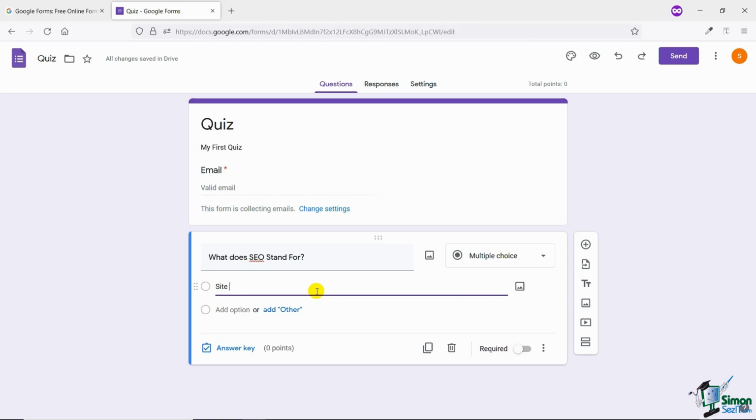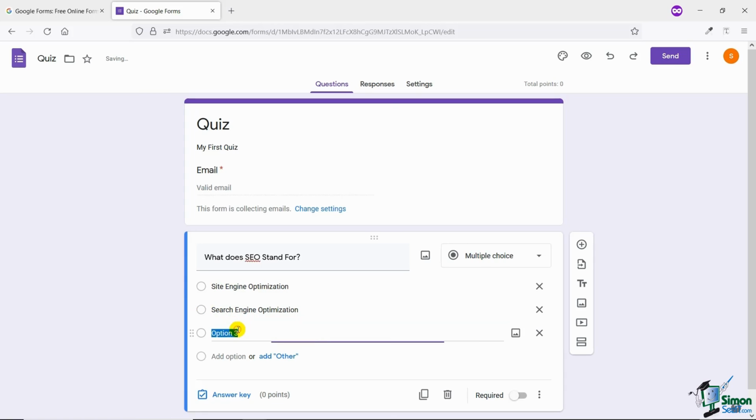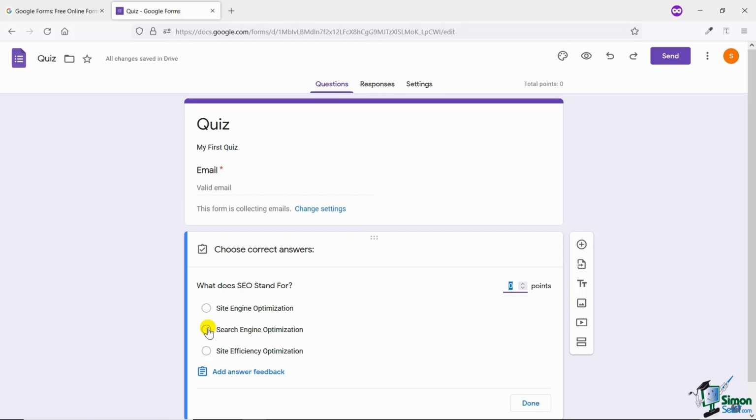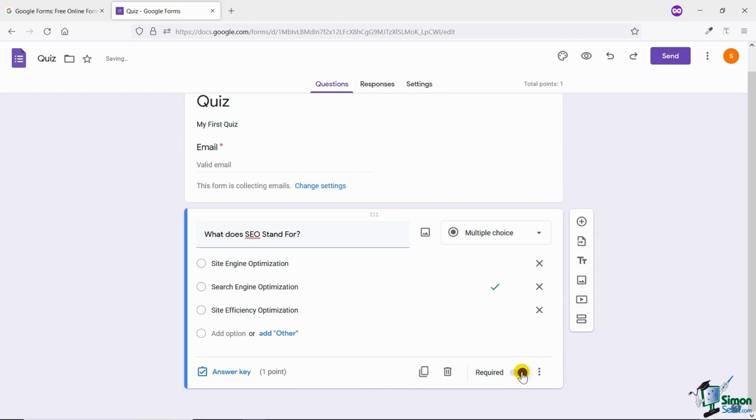Now, we need to enter the options here. My first option for this question is Search Engine Optimization. The second option will be Search Engine Optimization. You can add various options like this. Once done, now we need to set the answer, so simply click on the Answer key, and then here select the correct answer. You can add points for this question as per your wish. Now click on Done. You can also make this question mandatory by enabling the Required option.